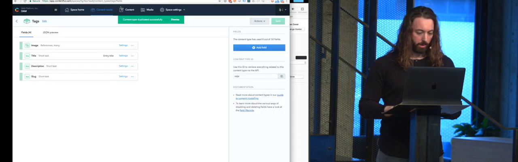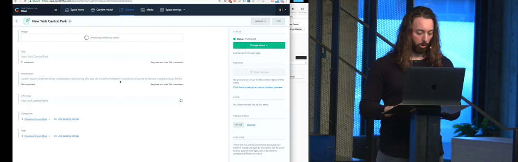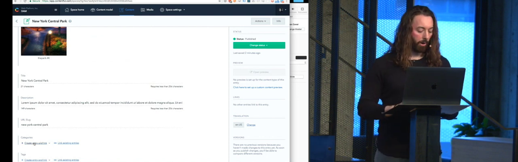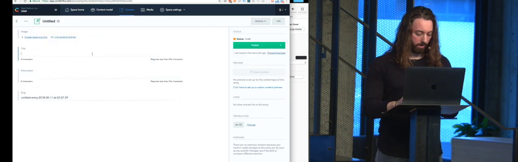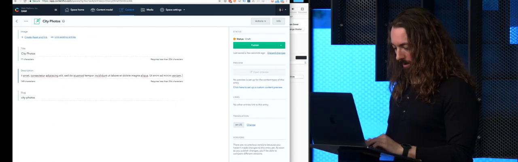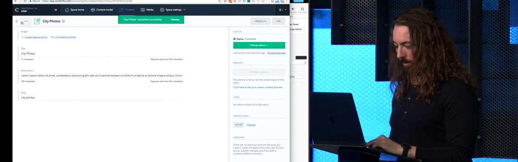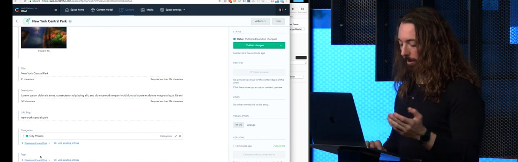So what have we created now? Really we've only created one asset. If I go back in there, now we can start creating and assigning categories and tags to our asset. So let's do that. I'll create a category here, and maybe this category is like city photos. Might be a little generic, but let's go with it for now. Publish. So we just assigned a category to that asset.